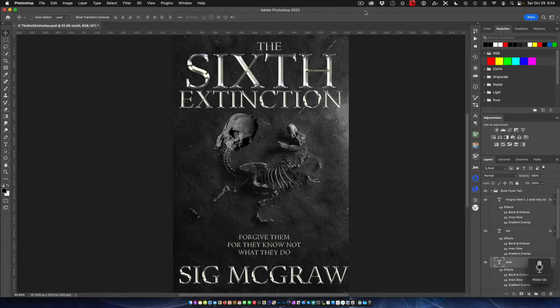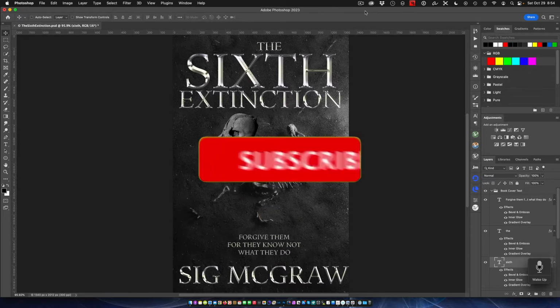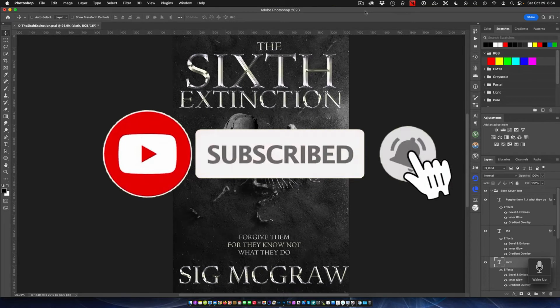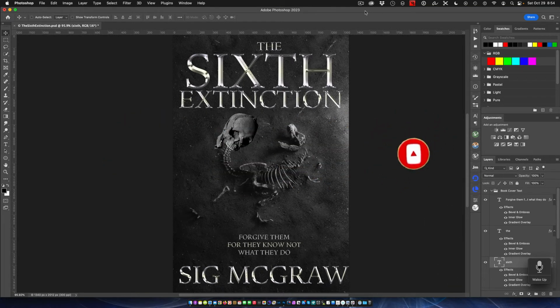Today we're going to be covering text. More specifically, we're going to be doing text with layer styles. And that is a technique that you should get very comfortable with if you want to make more interesting text on whatever you're working with.